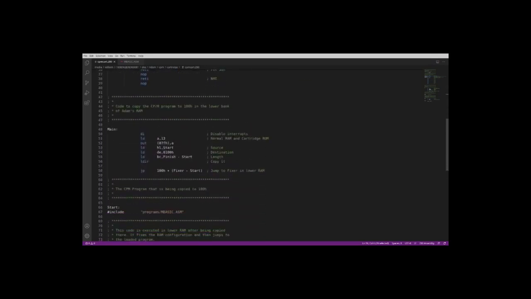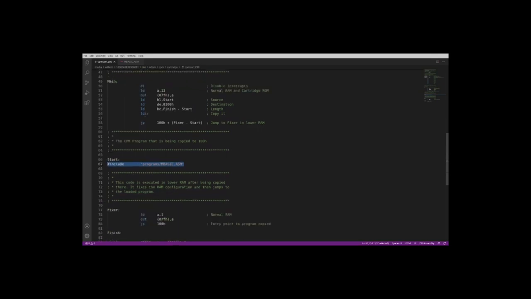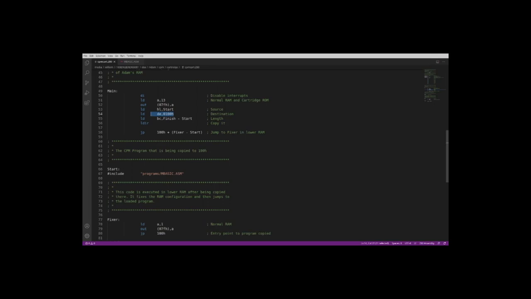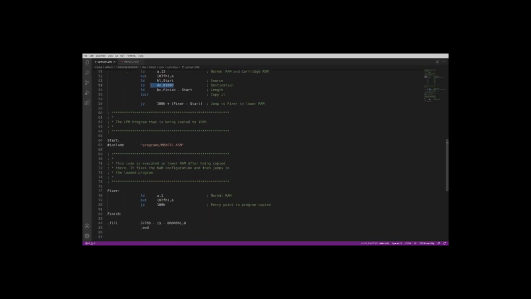When we get into main, right here, it disables interrupts, loads normal RAM in the lower 32K and cartridge ROM in the upper 32K, loads the address of the start of the program I'm including, which is down here. The destination is 100 hex. Then it gets the length of it, which is finish minus start. Finish is the length of the code plus my little program called fixer. It copies all that down to 100 hex. Then it jumps to 100 hex plus the length of fixer minus start, which puts me here but at 100 hex.